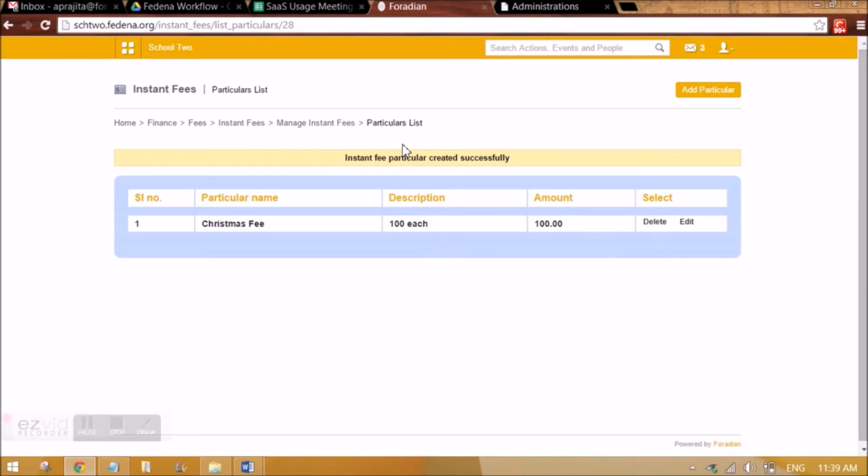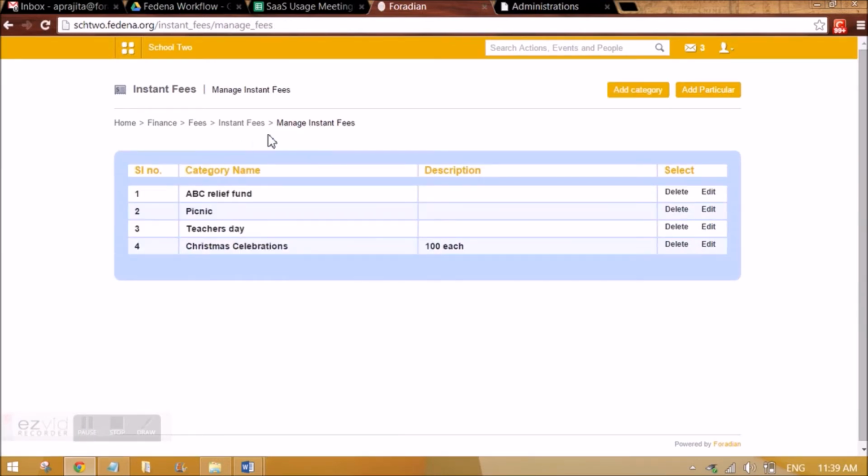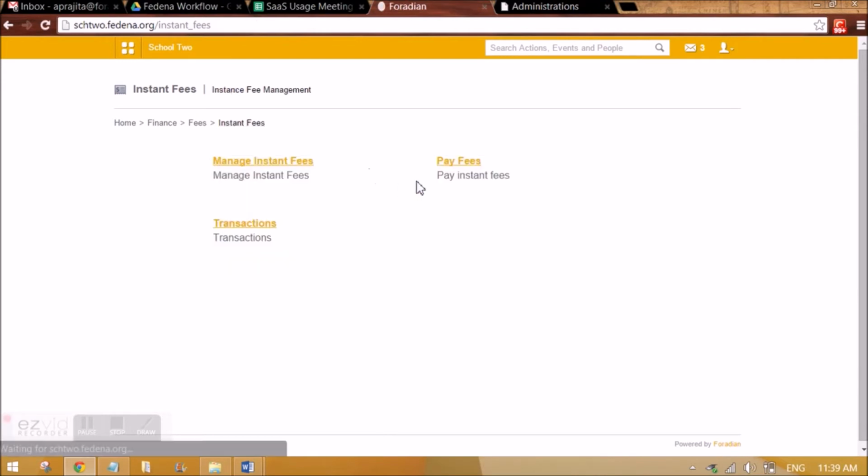So here I am creating the particular, and then after creating the instant fees, we can pay the fees for the students. So for paying fees, we can click on this. Now this kind of fees that we are collecting can be for a student, for an employee, or for a guest. So it is not only applicable to a student, it may also be applicable to an employee or some guest. For example, if some college fest or institution fest is happening, guests will also be coming. So we can collect fees from them also, for example entry fees.